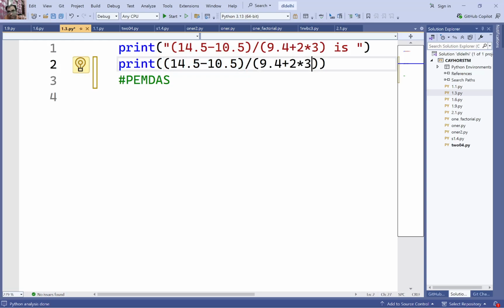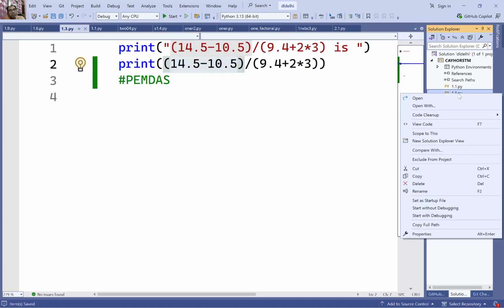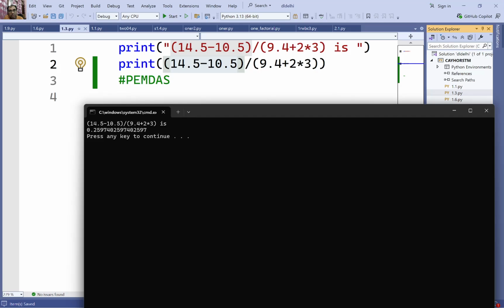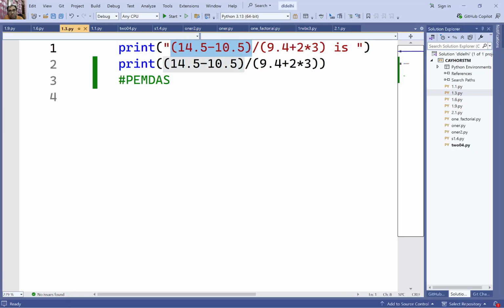Then I'll be talking about multiplication. This will be 6, and 9.4 plus 6 will be equal to 15.4. And this will be 4. Let us see the output: 4 divided by 15.4. I think this is okay, only that the upper part, 14.5 minus 10.5, will be 4.